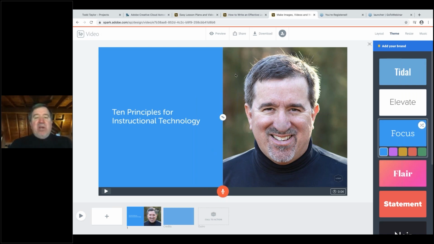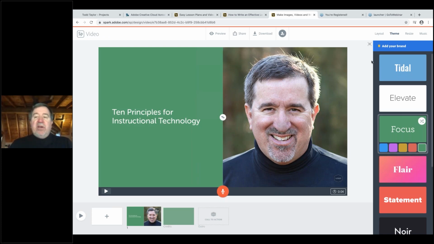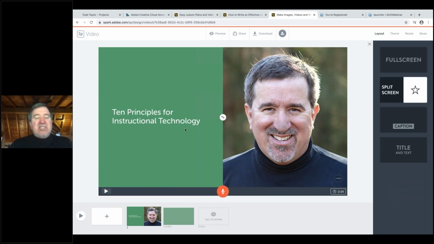I don't want blue though. I want to play off this green, and so I'm just going to click the green color over here. And there, I kind of like the way that looks. What's happened is that the other slides are going to now follow this same theme, right? So I'm going to close the theme window, go back to layout. And so we have what could be considered a cover for this video.